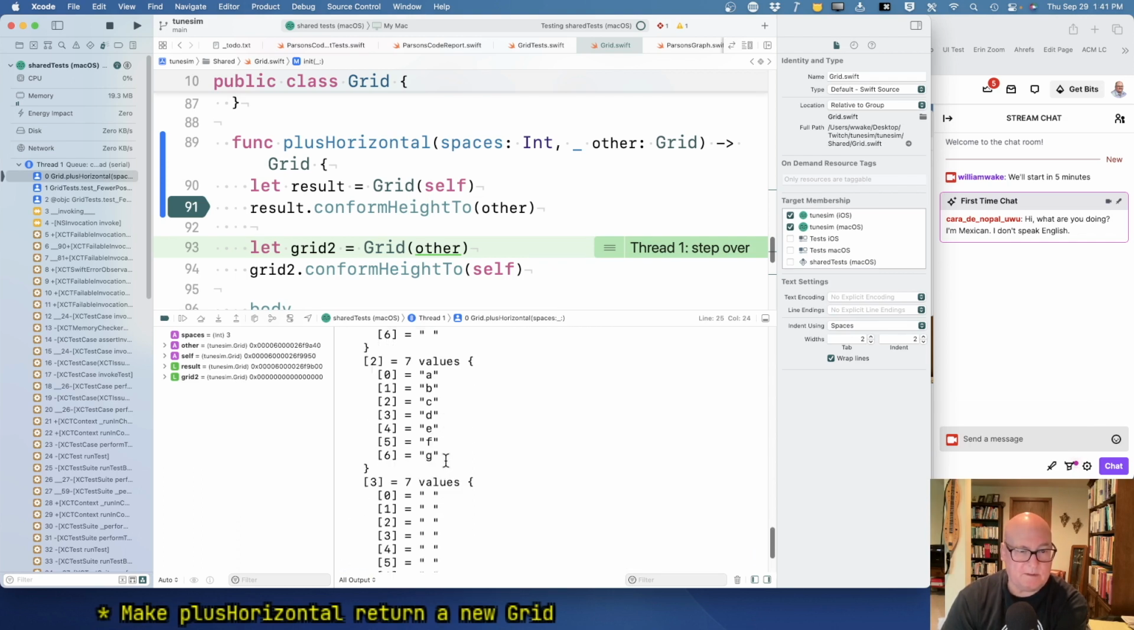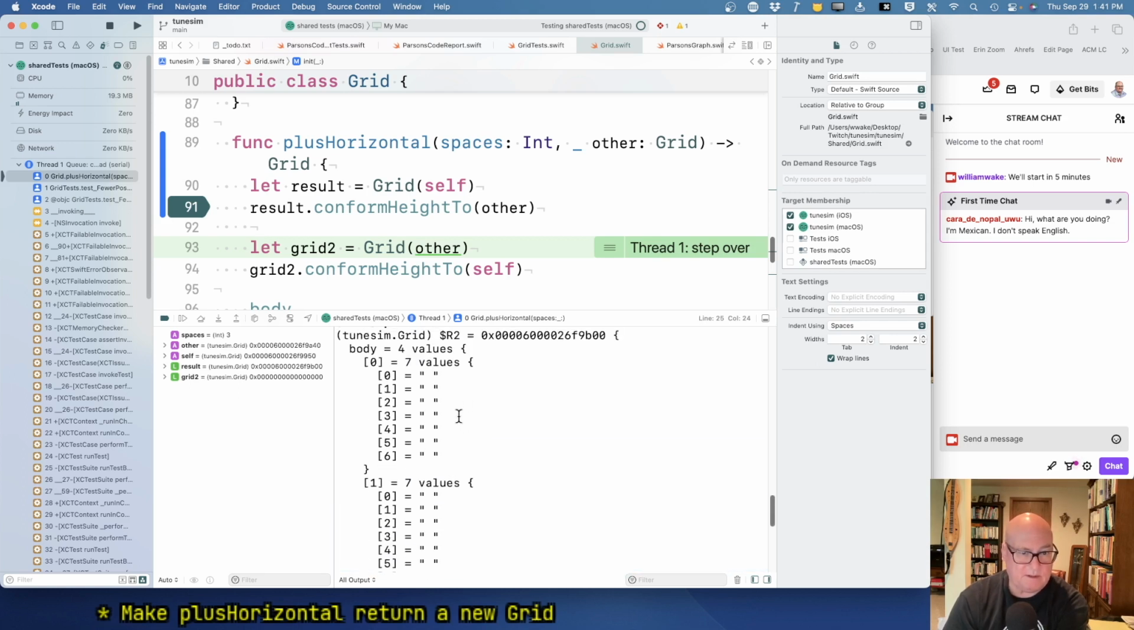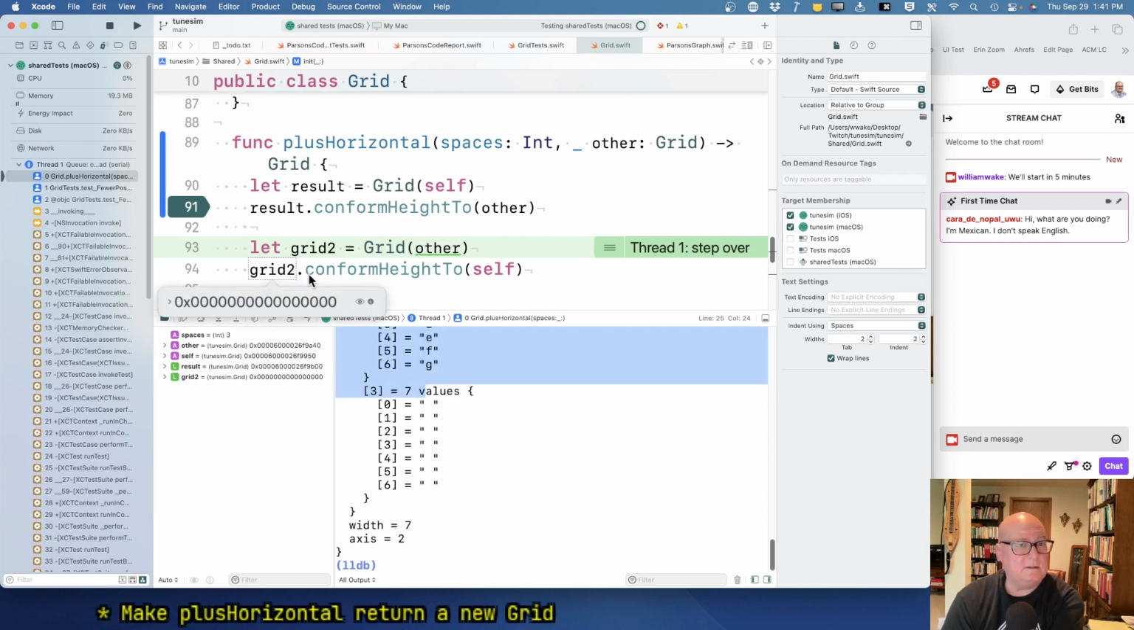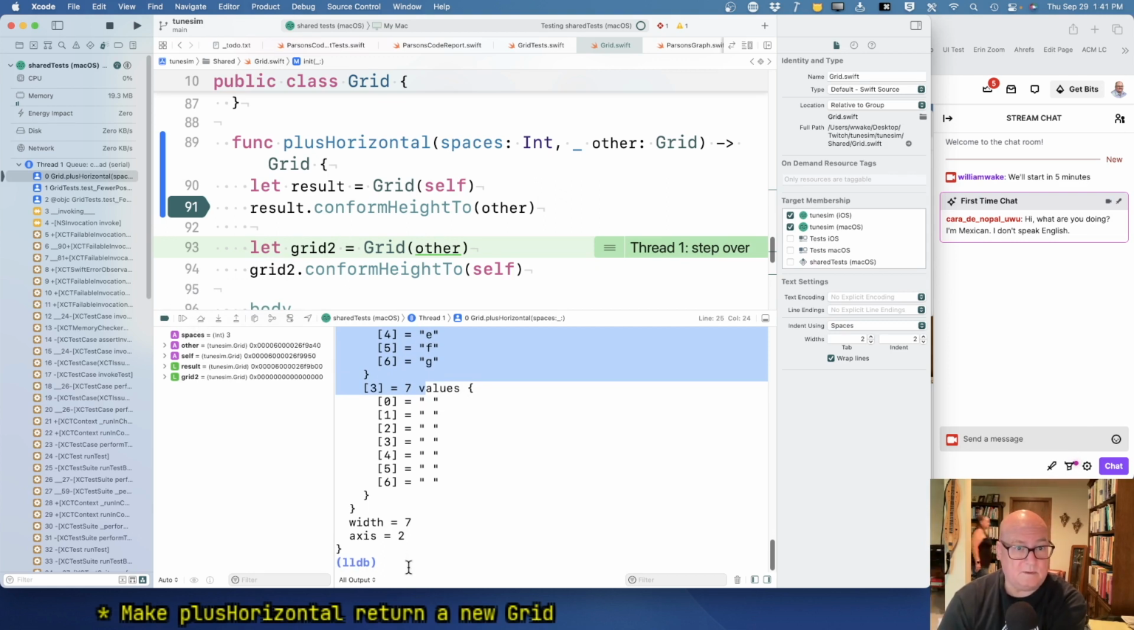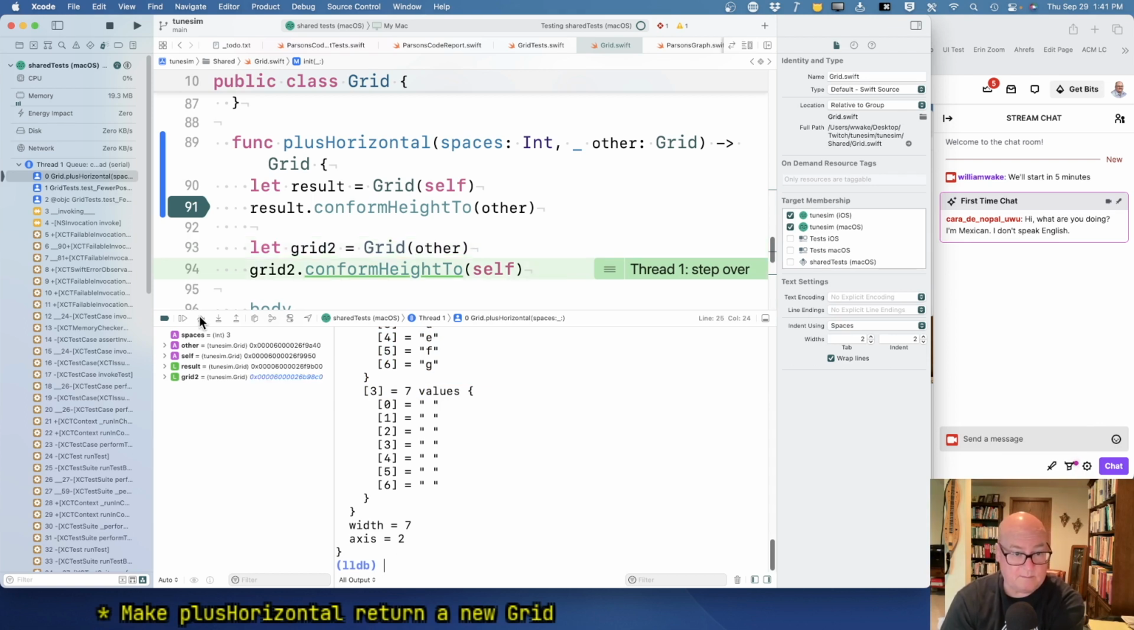Okay, axis was 0, now it's 2, so this is still line 0, ABCDFG. And this is line 2, line 1, line 0, line -1. Okay, and that actually looks like I would expect it to. So let's step into grid to conform to. That feels like it should be unnecessary, but let's step over.